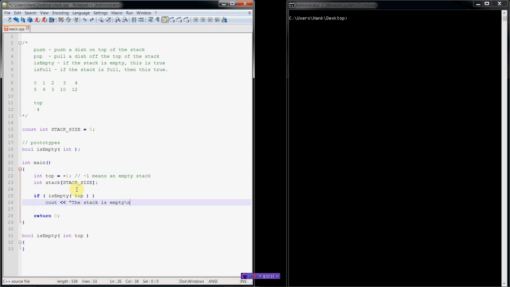Okay. So what's going on here? Well, we're going to pass the current top value to our isEmpty function. So negative 1's copied into the parameter here. And now that negative 1's in there, all we have to do is say, okay, return top equal to negative 1. So this is going to return true if top is negative 1, and remember, negative 1 indicates that our stack is empty, false otherwise. That's all this function has to do.